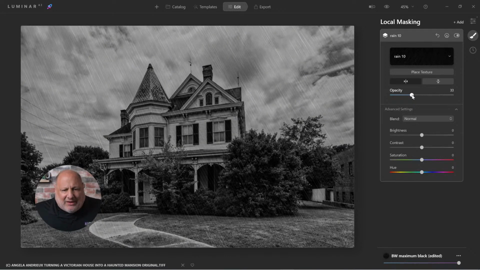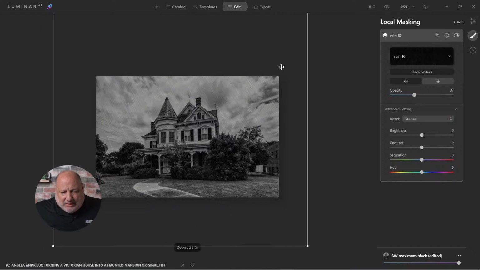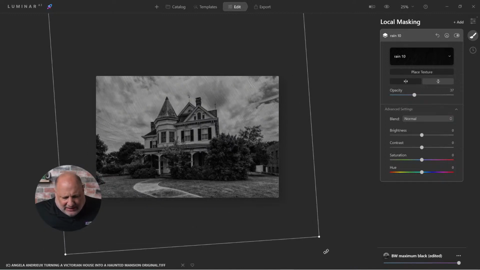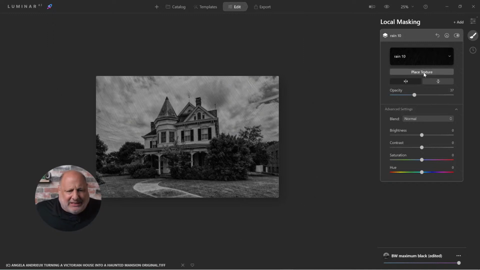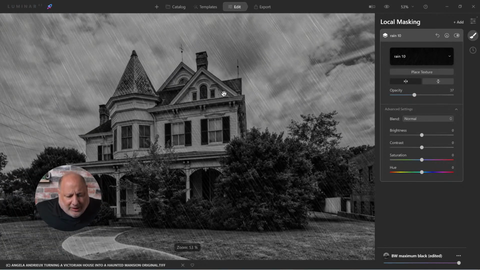Now that we have the rain coming in, I could further enhance it by placing it, and then maybe, look where this rain is, rotate it slightly. There we go. Then lock that into place. Good. Now that I have the rain coming in, what I want to do next is add a little bit of lightning off to the side.